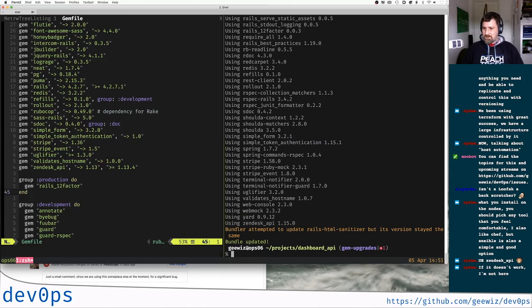What you install on the nodes, you should pick any tool that you like. I also like Chef, but Ansible is also simply a good option.